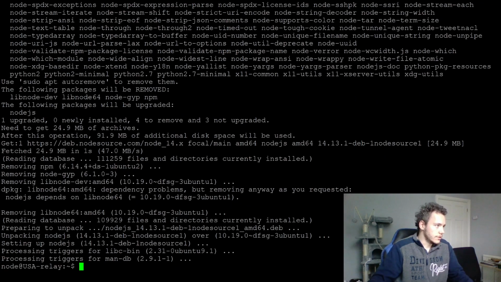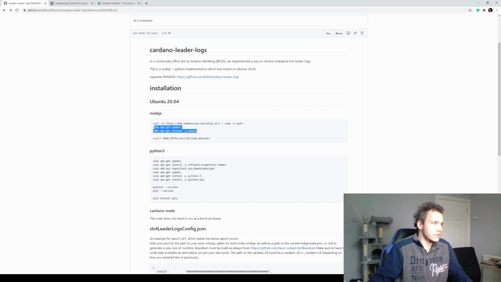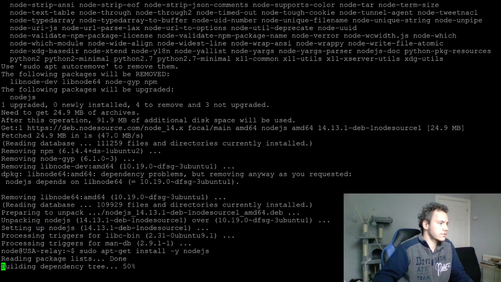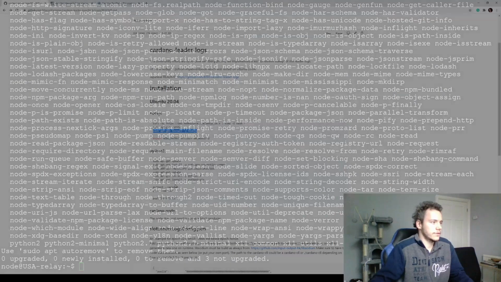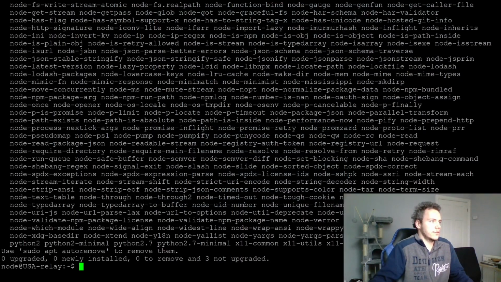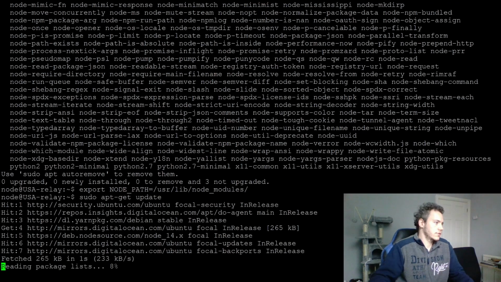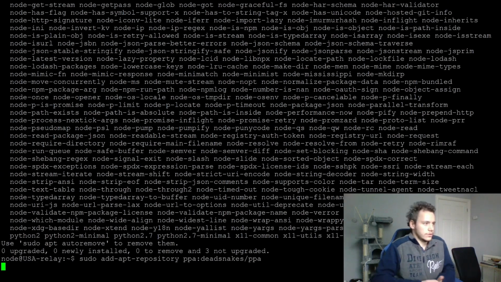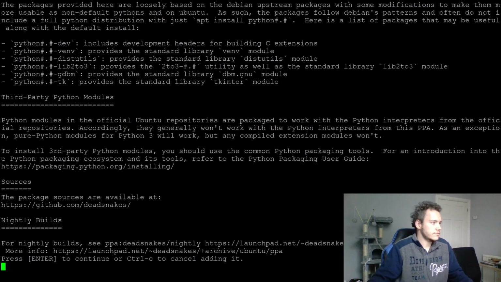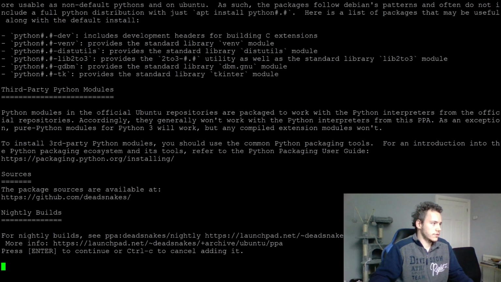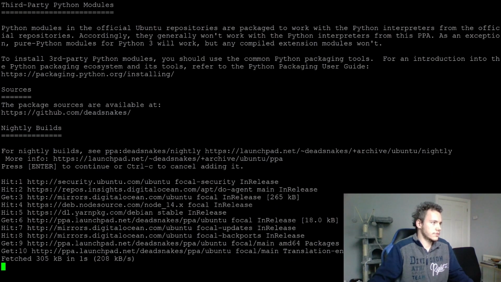Okay, I think it didn't run the install. Or did it? Okay, I guess it did. So we export the node path, and now we need Python. I think we can copy all of this to install the latest version of Python. Okay. Enter.